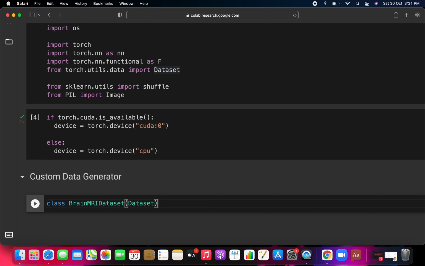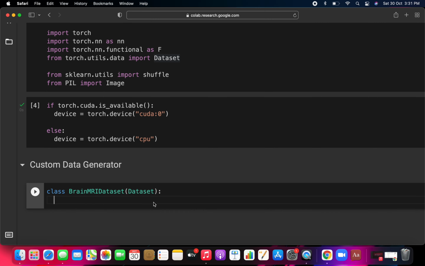Now you are inheriting all these properties. BrainMRIDataset is the child class, and Dataset is the parent class. This parent class consists of an abstract method, and if any class contains an abstract method, it automatically becomes an abstract class. So all the methods defined there, you have to define and implement in this class, and the functionality used in the Dataset will be hidden from us. So this is the logic of the abstract class.